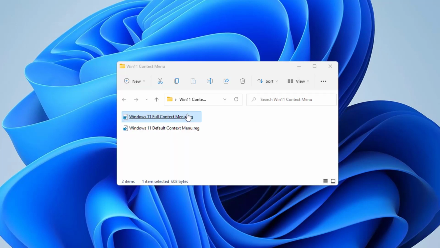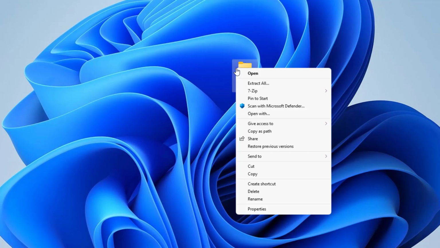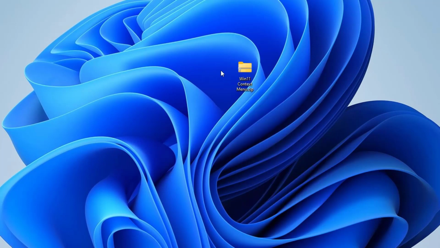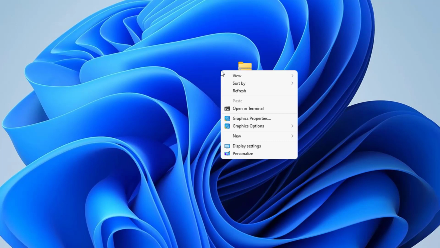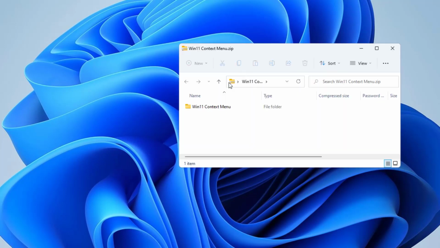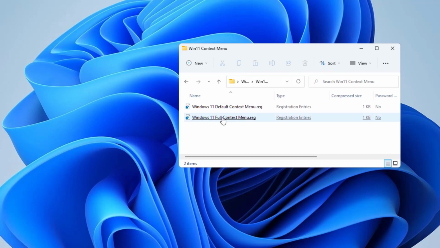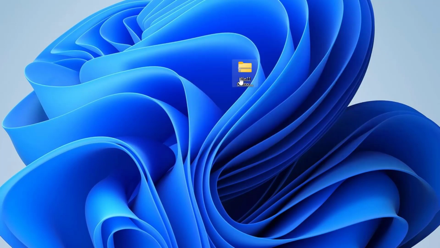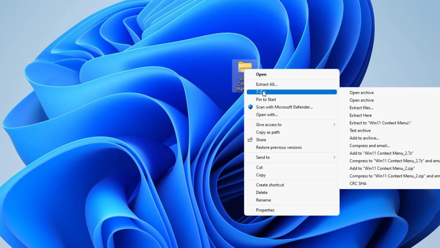Use the registry file provided in the description to change the right-click behavior to classic style with the full context menu. Also provided is the registry file that restores the Windows 11 right-click menu to the default, so you can easily switch between these two styles. The zipped folder contains both files.